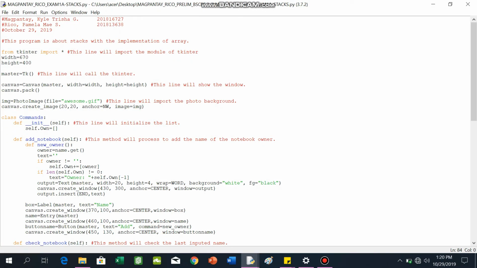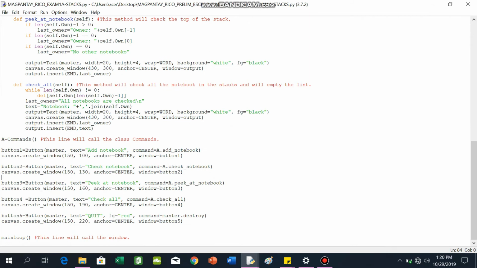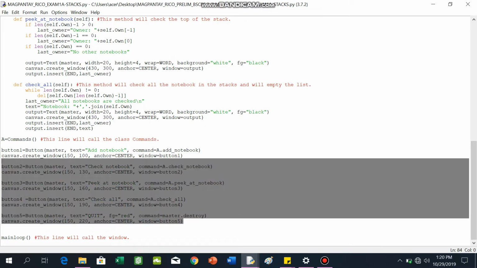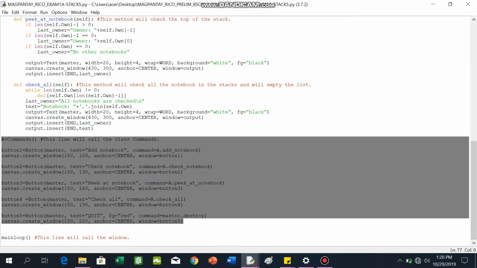Stack. This is the program for our implementation of stacks using a graphical user interface with the help of the Tkinter module. Here in the main function of the program are the buttons or the menus the user can choose from. The command when the user chooses a button is called from the class Commands.